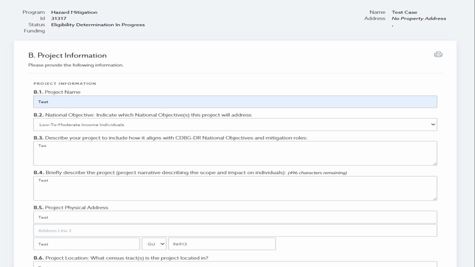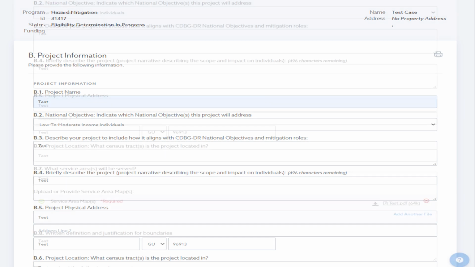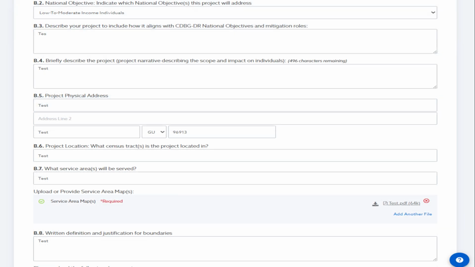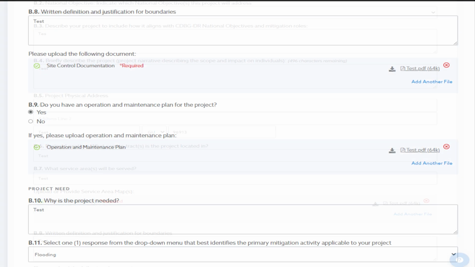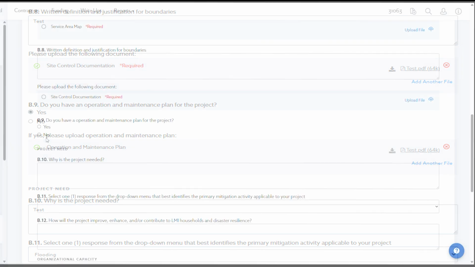You will then complete the project's physical address, provide the project location and census tract that it is located in, identify what service area or areas will be served, and then be required to upload the service area map. You will proceed to provide the written definition and justification for boundaries, and be required to upload the site control documentation. After uploading the document, you will be asked if you have an operation and maintenance plan for the project.